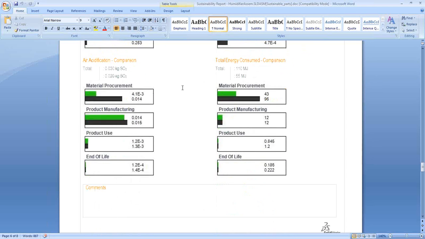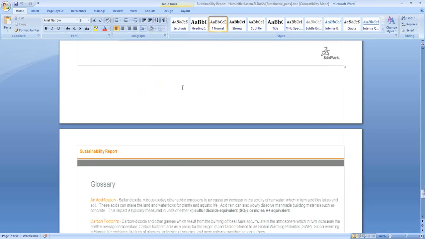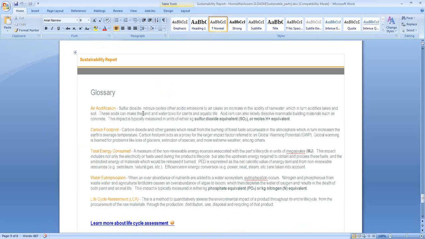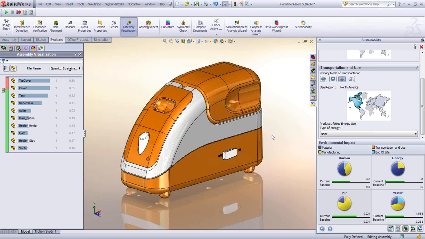I think that's it. There is some more information on how this is done. It will show you the different phases of the life cycle, as well as some insights into what each of those environmental impacts actually mean. And also you can have some nice links to some SolidWorks Sustainability websites. So this is how you use SolidWorks Sustainability to estimate environmental impact of your assembly. Similarly, if you have a part, you can do that using SolidWorks Sustainability.